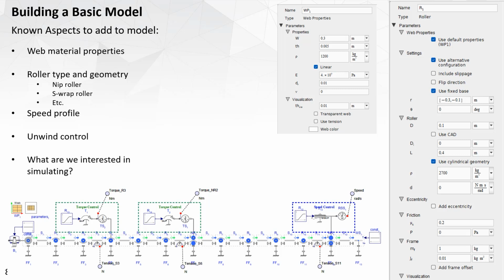As well, on the bottom of the screen is an example of unwind control. There is a brake component from the 1D mechanical library that's connected to our unwind drum, and that has a signal input as well to help control the unwind speed.